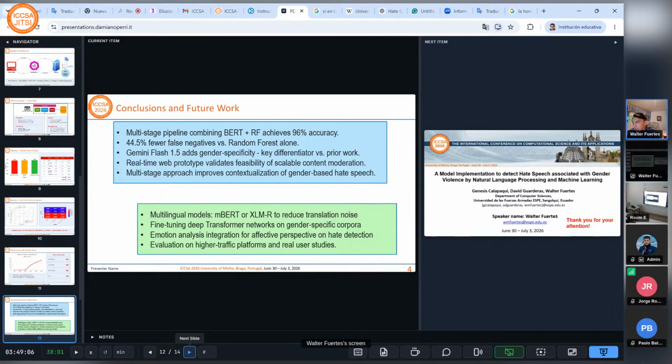In addition, the model reduces false negatives by 44.5% compared to random forest alone, improving the detection of harmful content. A key contribution of this work is the integration of Gemini Flash for gender-specific validation, enabling the system to determine whether hate speech is explicitly directed toward women. Furthermore, the developed web prototype demonstrated the feasibility of applying the proposed approach to real-time content moderation. Our results show that a multi-stage architecture improves the contextual understanding of gender-based hate speech.